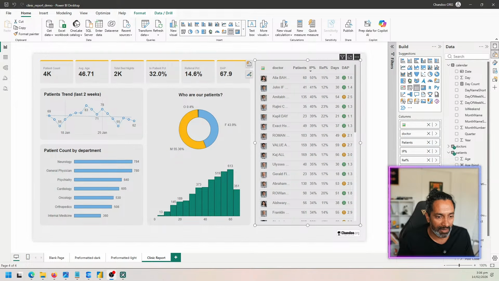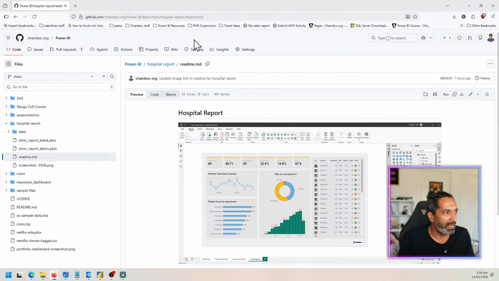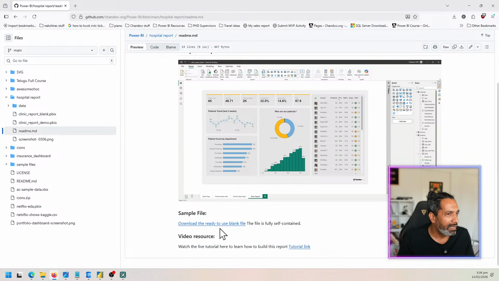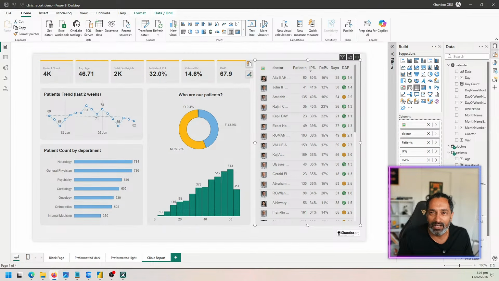I'll show you where the sample file is. It's on my GitHub page. If you click on the link, it should take you to something that looks like this, and you would want to click on this link to grab the blank file. The blank file is self-contained, so there are no problems for refresh or anything. If you refresh the file, it will still work, nothing gets broken. All the data is contained in that file.